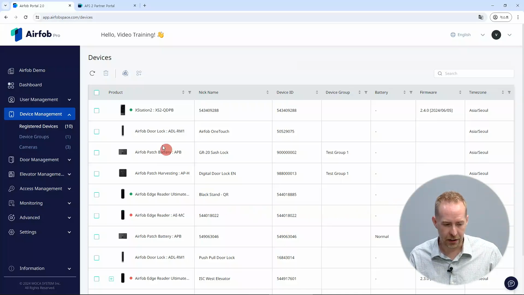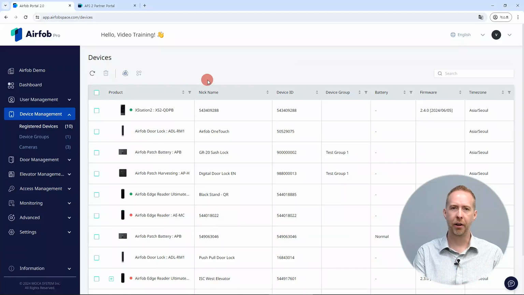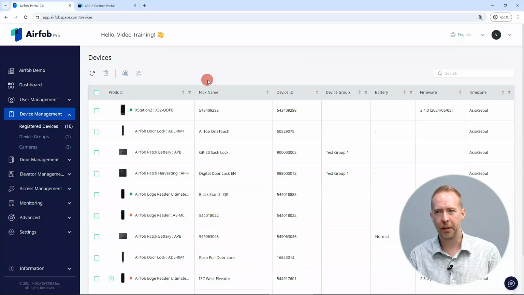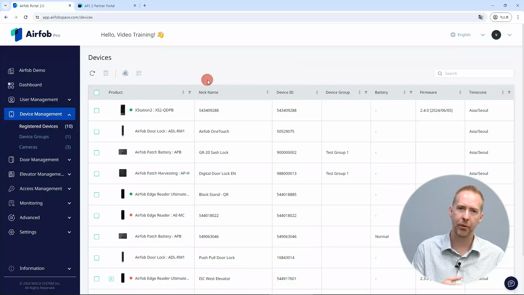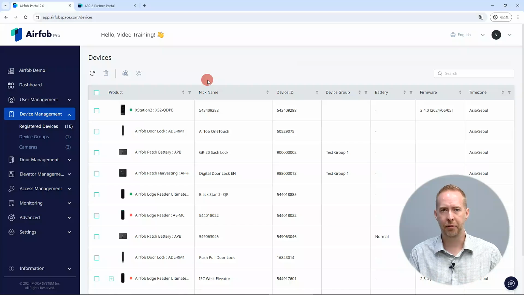Now, there are also several icons here at the top. The first is a refresh icon. I can click that to refresh the view at any time. The next is delete, which I will not click now, but that would delete a selected device. You can select one device here, or you can select multiple devices at the same time. It is possible to delete devices using our web interface, but for the best compatibility and the best results, we recommend deleting devices using our Airfob Pro app for iOS or Android, and I'll show you the process of registering and deleting devices in another video.